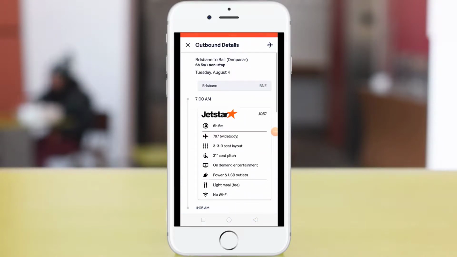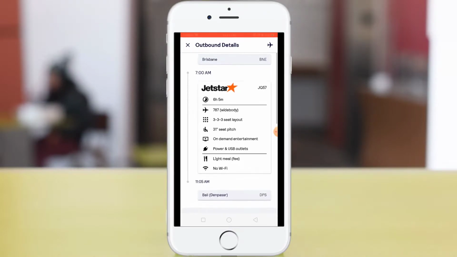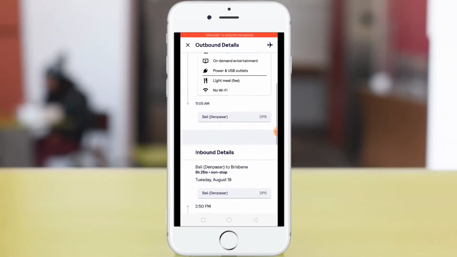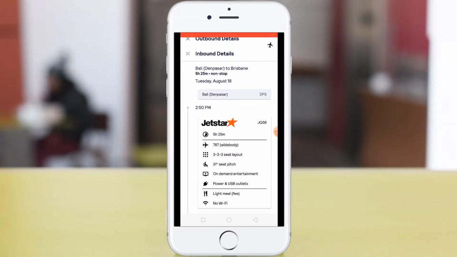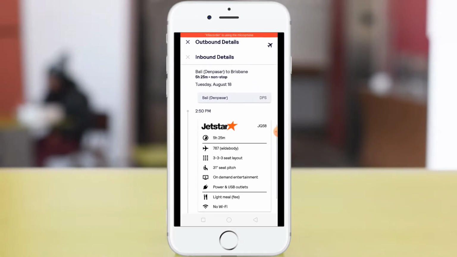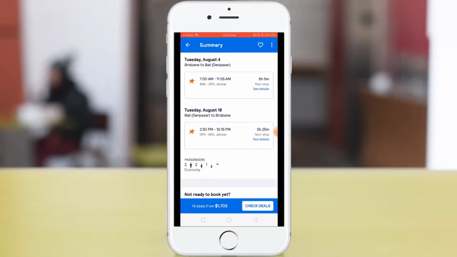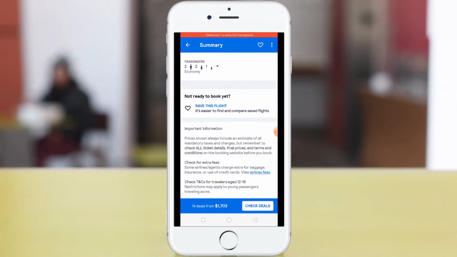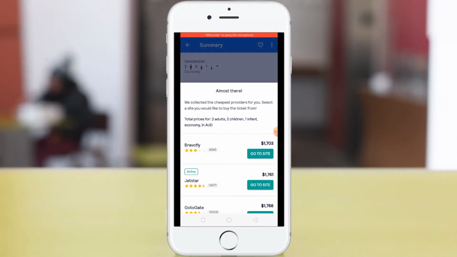okay, so it'll give you some flight details. So how long the flight is, it's a non-stop flight. Some stuff about the plane, your arrival and departure times, okay, and then the return flight, same again, the arrival and departure times and the length of the flight, okay. So again, it's got the number of passengers. Then you just want to go and check the details. So down the bottom it's got 14 details from $1,703, so you just click check details.